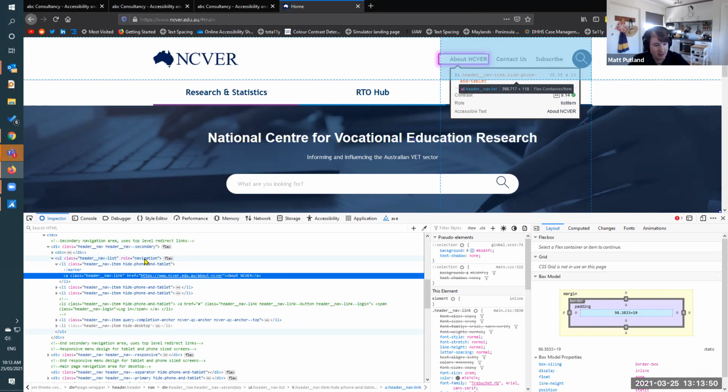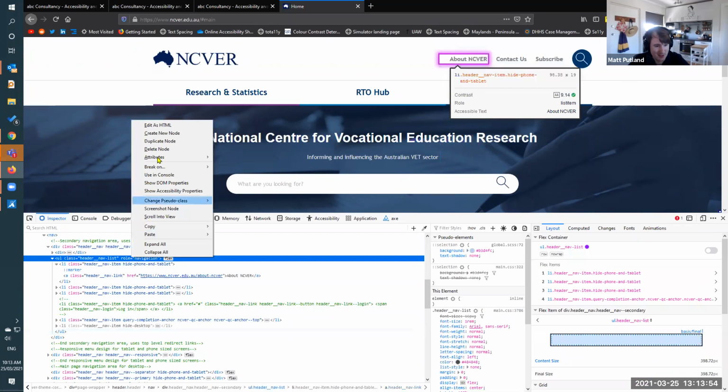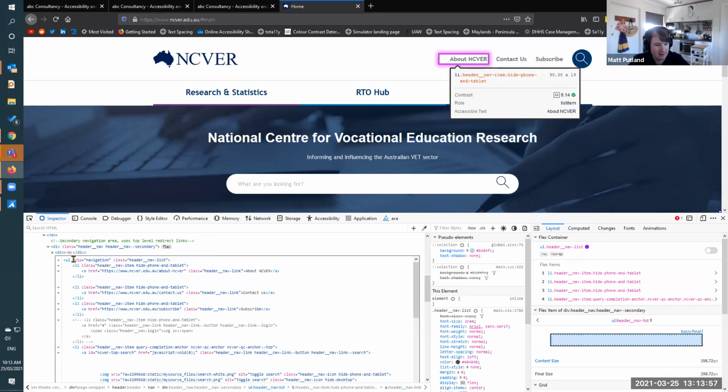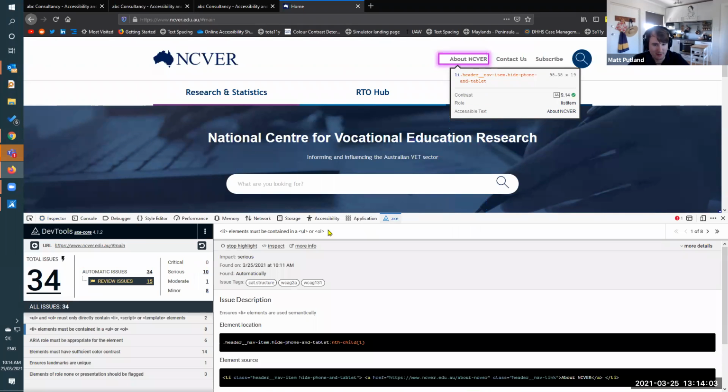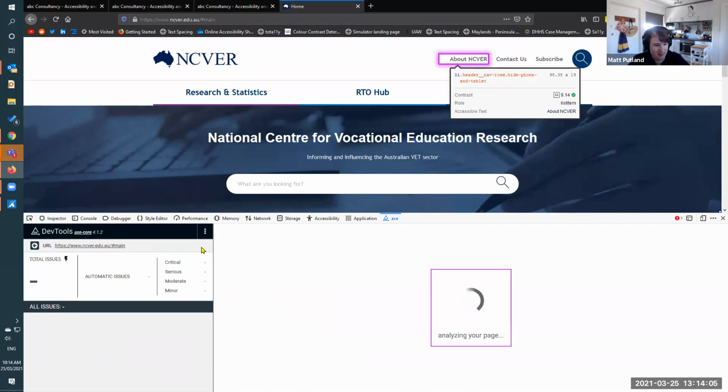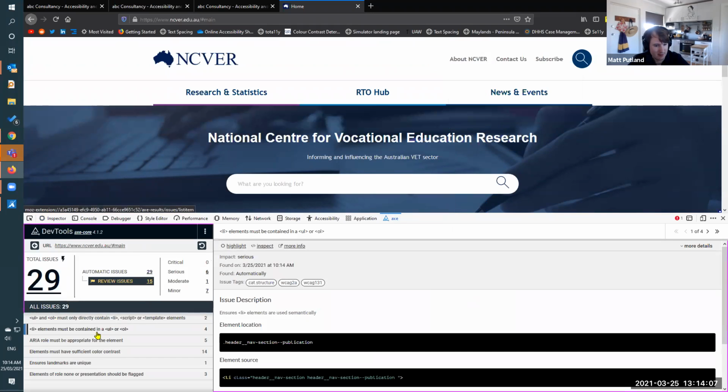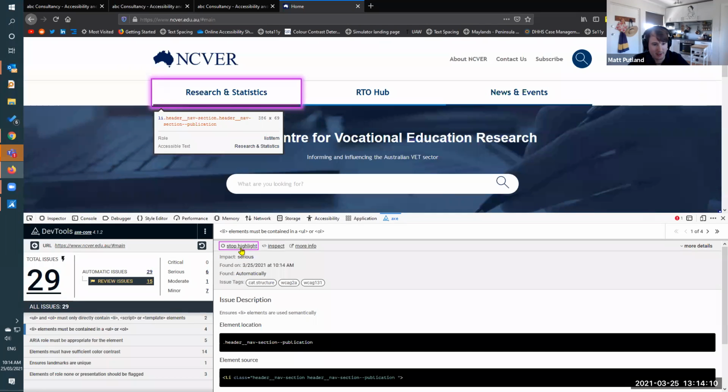Oh, you know what it might be? It actually might be this role equals navigation. So if we were to get rid of that, then that will probably resolve the issue. So if I now rerun Axe, okay, it doesn't find that issue anymore, but it did find other related issues.